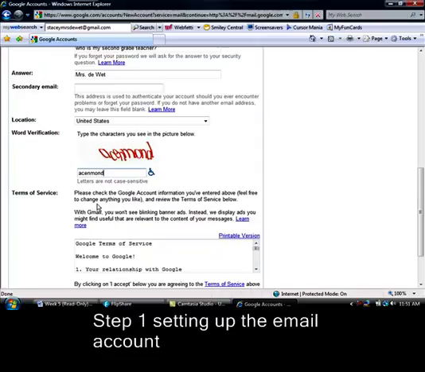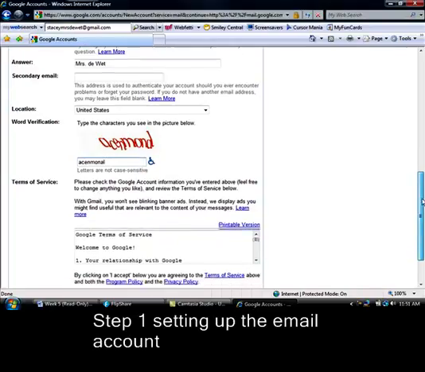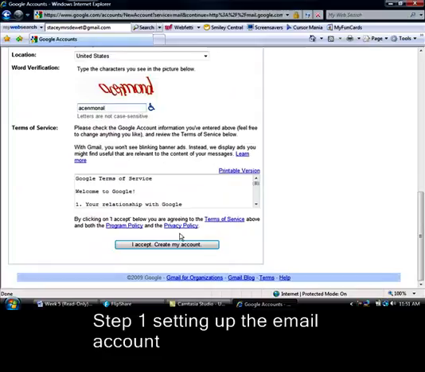Now you need to come down here and type these letters into this area right here. ACENMOND. No, I'm sorry, it looks like MONAL. Let's try it, and if it's not, it'll give us another word to try and type in. Sometimes they're hard to see. Okay, we've agreed to the terms and conditions, so we're going to say I accept, create my account. Let's see if it works.